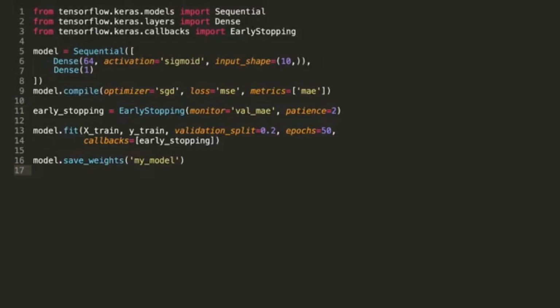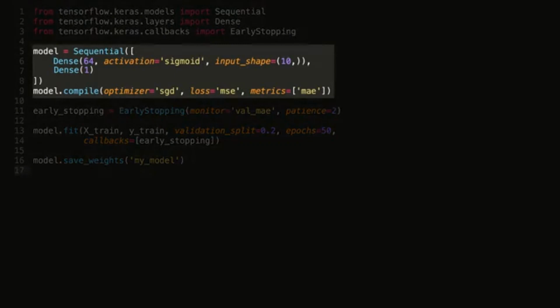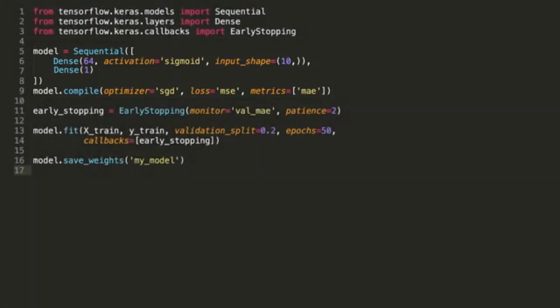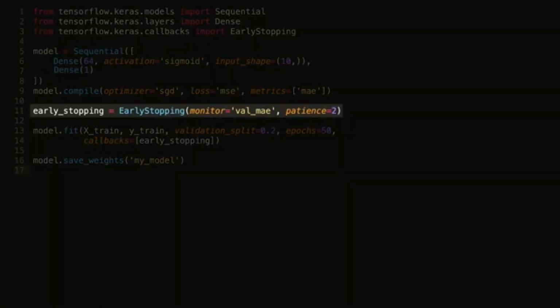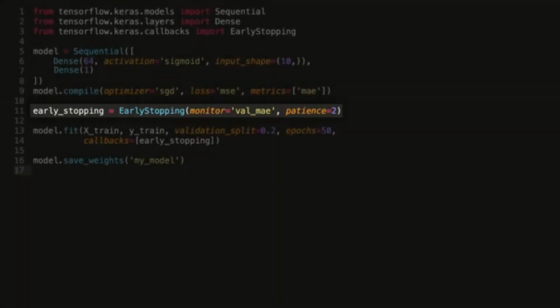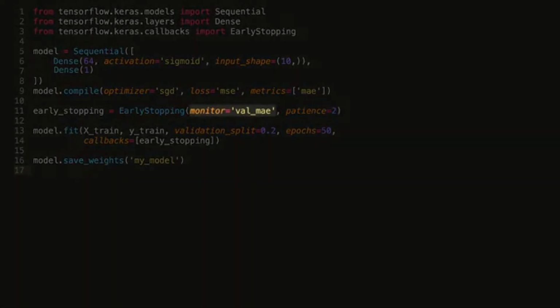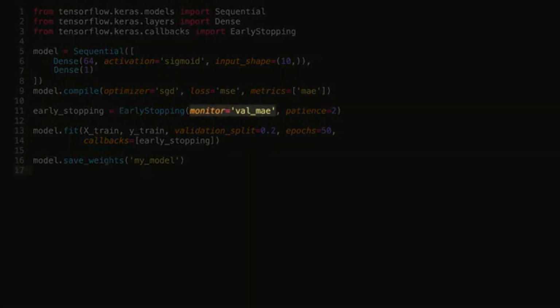The final thing I'd like to show you is how to save the model weights manually, that is, without using the model checkpoint callback. So for example, let's say we've built and compiled our model, like we can see here, and maybe we've used an early stopping callback, which you already know about from earlier. You can see in this line I've created the early stopping callback object, and just as a reminder, notice that it's monitoring the mean absolute error metric on the validation set, and the patience is set to 2.